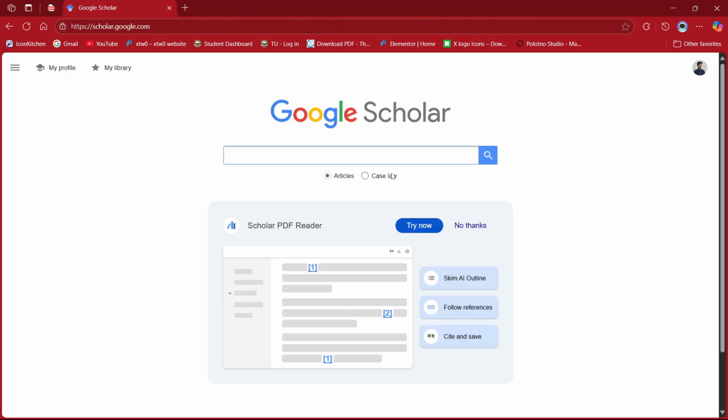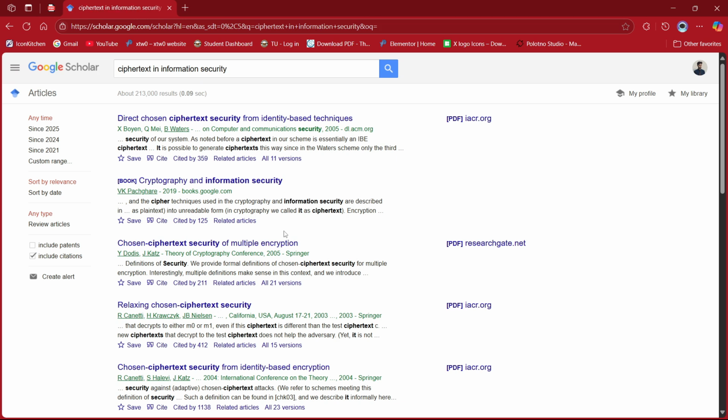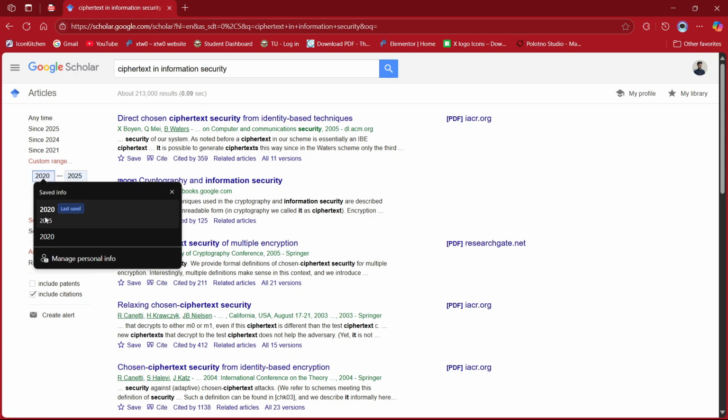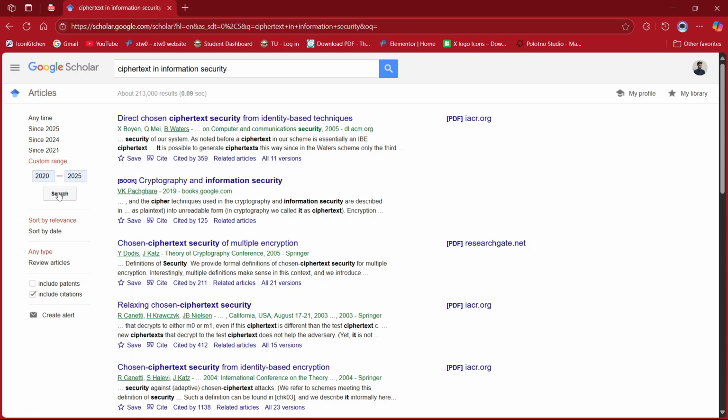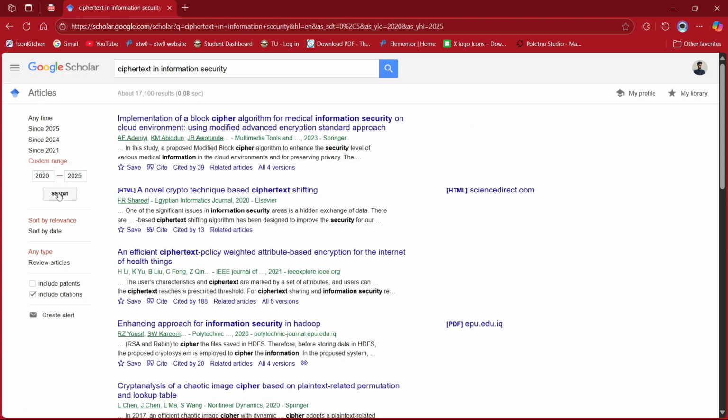Now, type in your topic like this. Now, there are tons of articles here, but I would like to tell you a way in which you can set a custom range between the dates. Click on custom range and set your custom range and then click search. Now these articles are filtered according to the date that you have mentioned there.